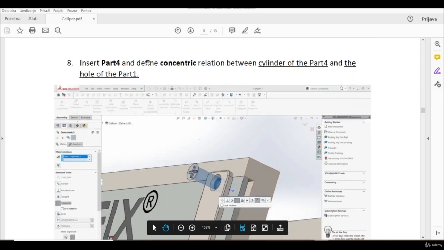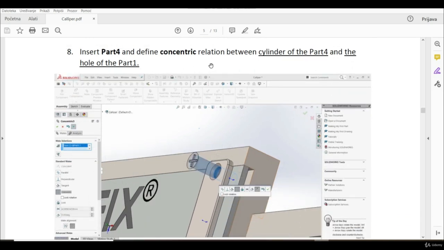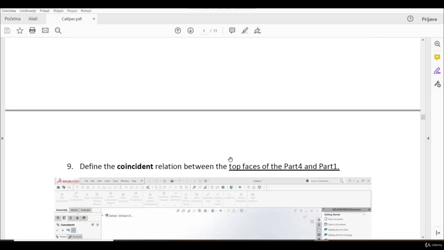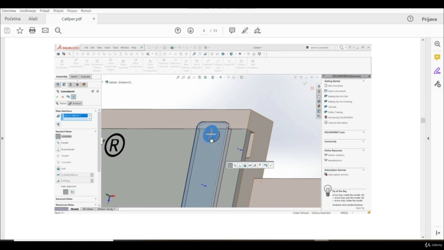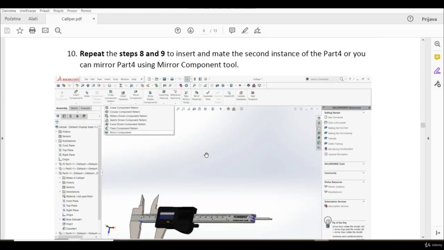So now we have to insert part 4, and we have to define concentric relation between cylinder of the part 4, this one here, and the hole of the part 1. And then we have to define coincident relation between this face of the part 4 and this face of the part 3. And then we have to repeat the steps 8 and 9 to insert and make the second instance of the part 4, or we can use a mirror tool. So let's go to SOLIDWORKS.